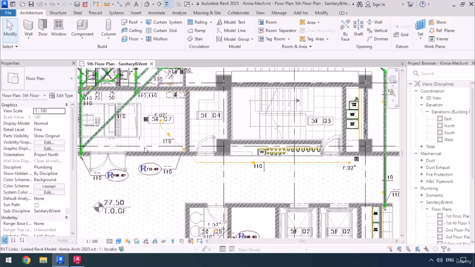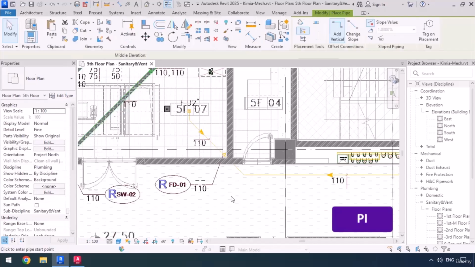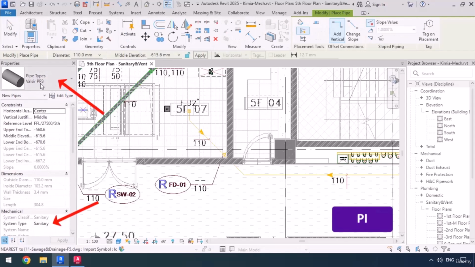As you can see, some of our floor drains are also placed at different locations from the architectural plan. So we're just going to draw their pipes according to the architectural. Now I'll get the pipe command PI, then I'm going to check fitting as walls here, sanitary. Then for the diameter here it says 110, so we're going to select that.